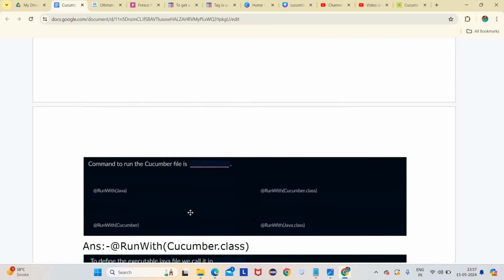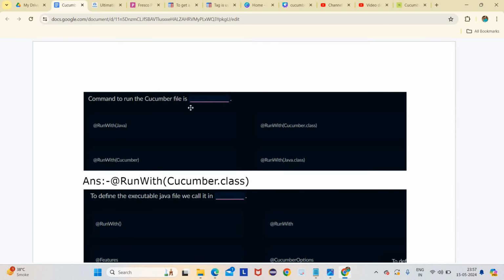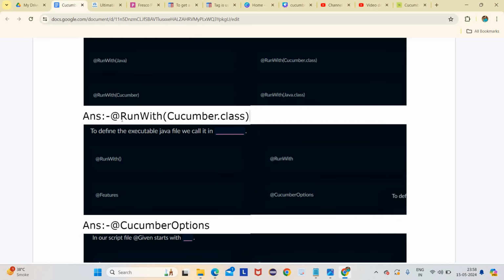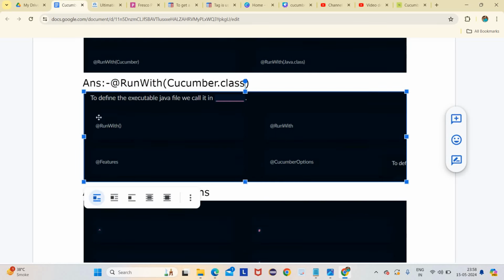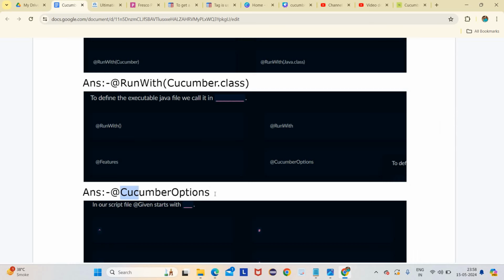Okay, now command to run the cucumber file. So if you want to run the cucumber file, so we have to say like run with cucumber.class. Sorry, so we have to write like this one. Okay, now to define the executable java file, we call it in cucumber options.